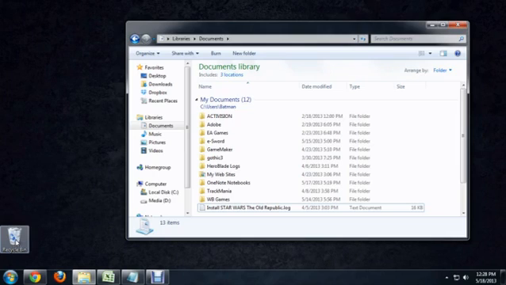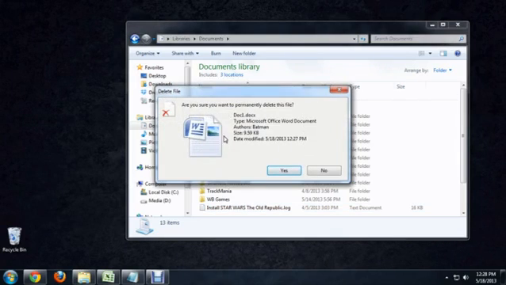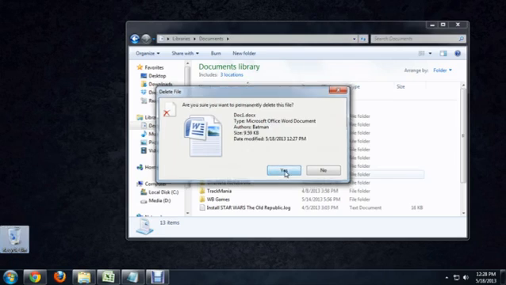If you look on the desktop, the recycle bin is now filled with trash. So to actually get that fully off of your computer, right-click on the recycle bin and say Empty Recycle Bin. And it'll ask you, are you sure you want to permanently delete this file? And we want to say yes.